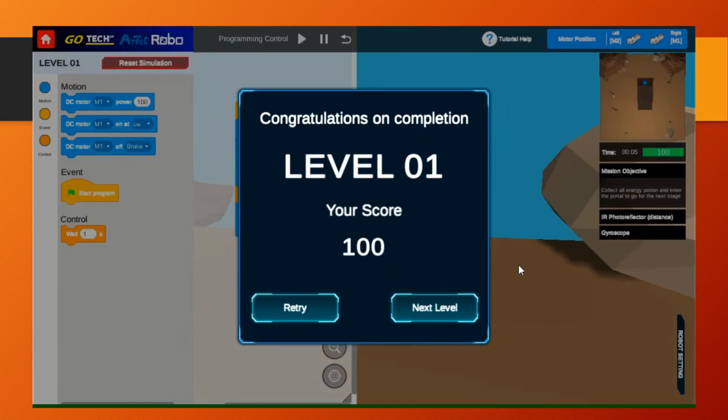Alright, it seems like your program just now is just nice. It is correct, and once you complete all the missions you get the highest score, which is 100. Then you can choose whether you want to go to the next level or you can retry.